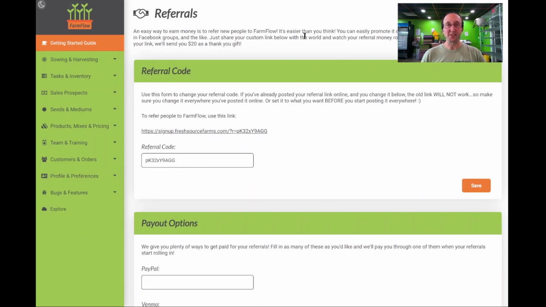Referrals are really nice because this allows you to basically get FarmFlow for free. Ultimately, all you have to do is get one referral per month, and as they make their payment, it basically takes care of your costs. So you get $20 per person that you sign up. There's no limit, so you can sign up as many people as you would like. And the easiest way to do that is with your referral code.